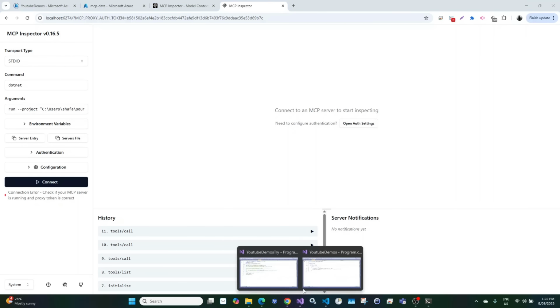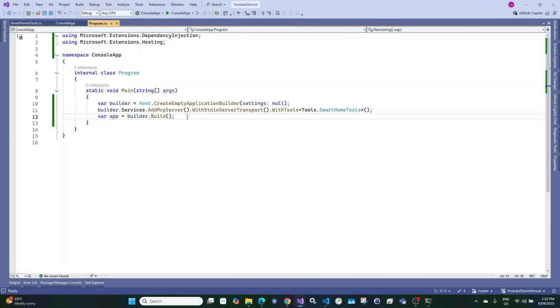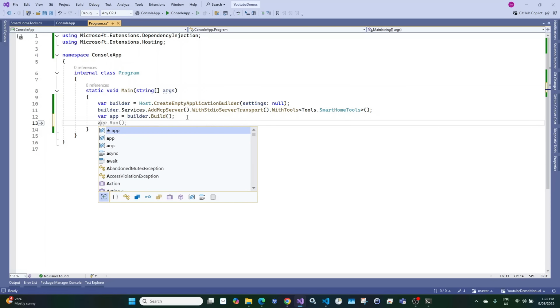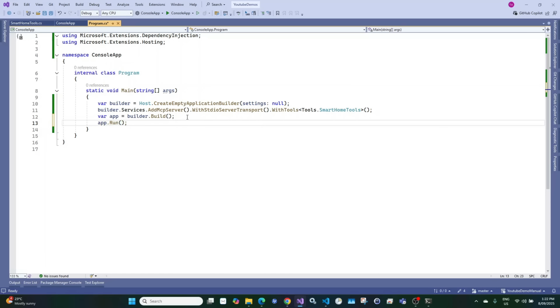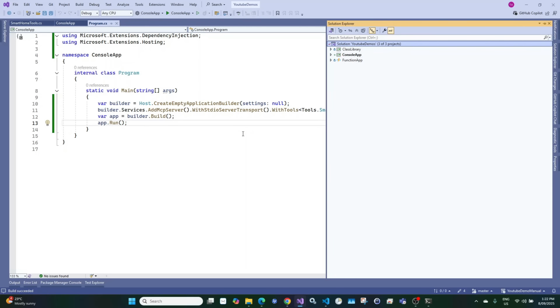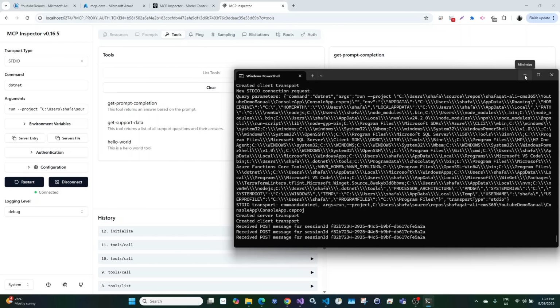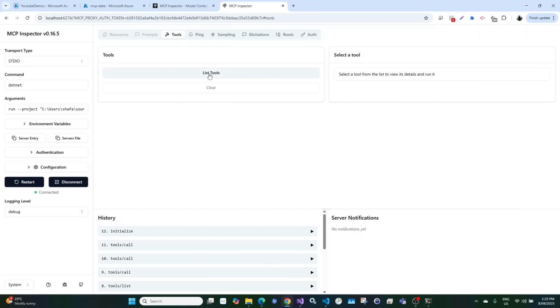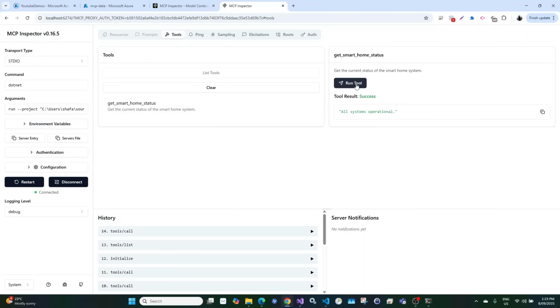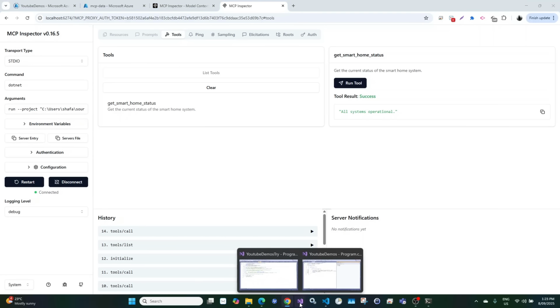Looks like something is wrong. I think this is not running yet. App.run, I think that. And then build again. Build is successful. And then try again. Okay, it's all connected. So click on list tools and it shows you the tool we have created. Click on that and then you can run it and it shows the message. So our hello world tool is now created. Let's go to the next one.